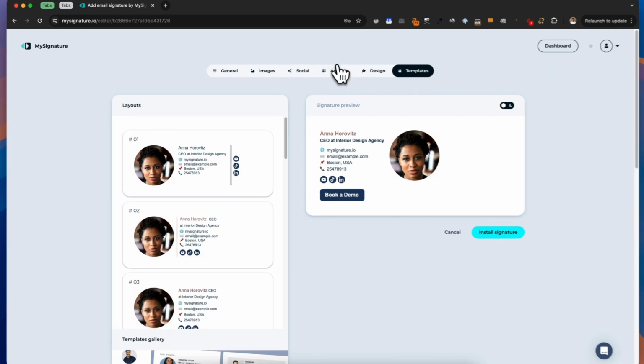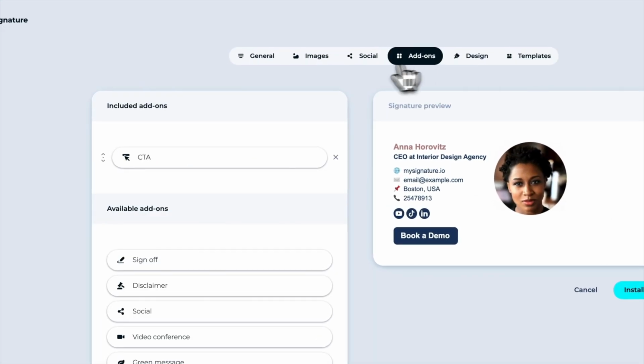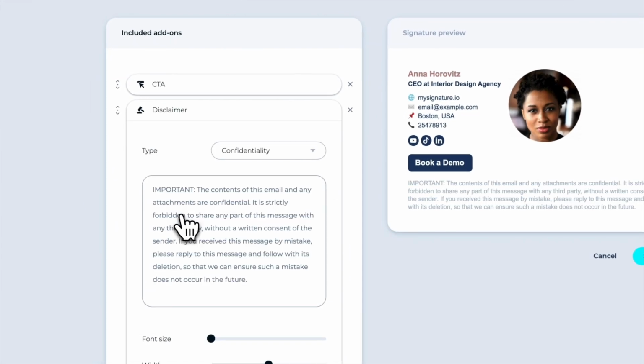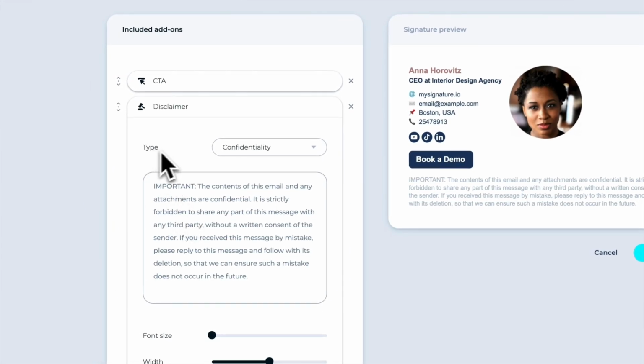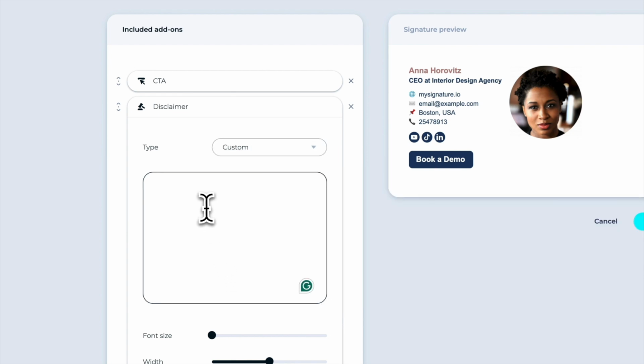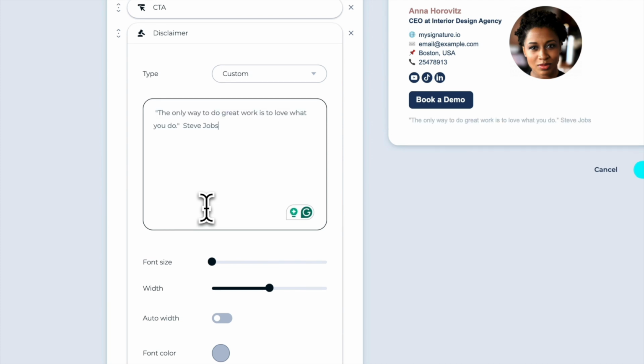To add a quote, go to the Add-on section. Next, please add the Disclaimer add-on and select the custom type. In the text field, you can insert your favorite quote.